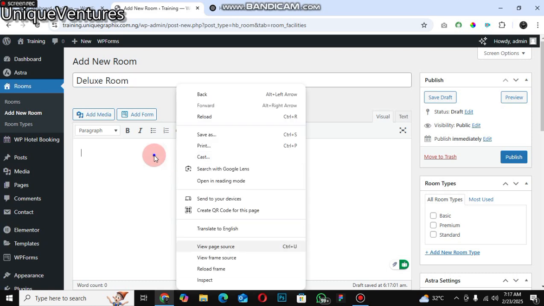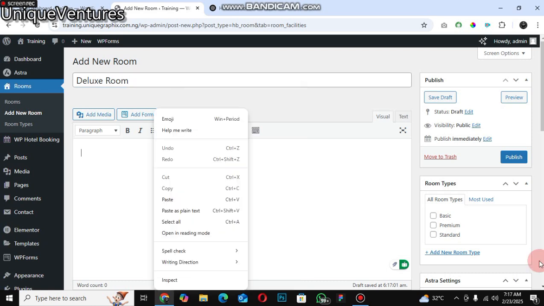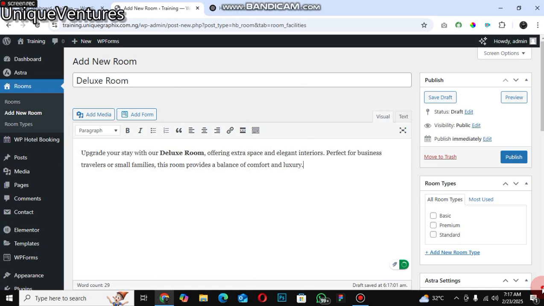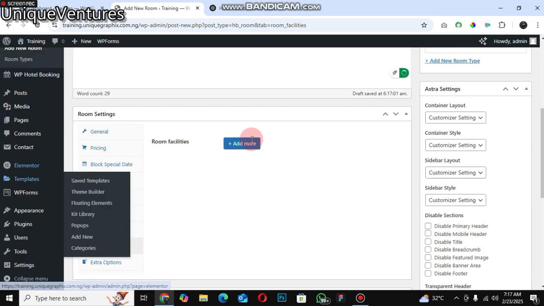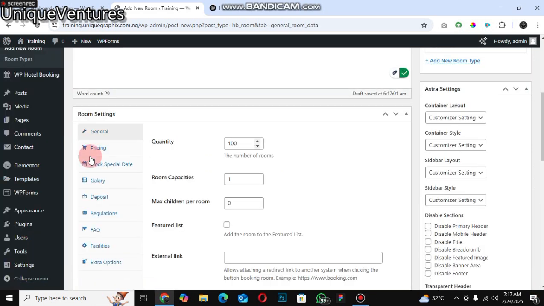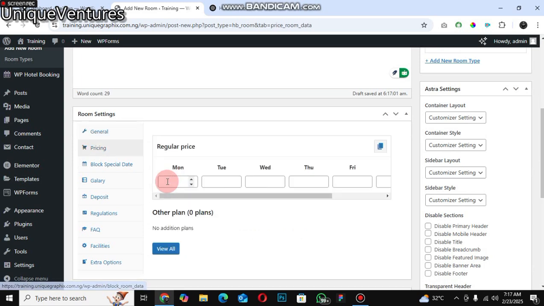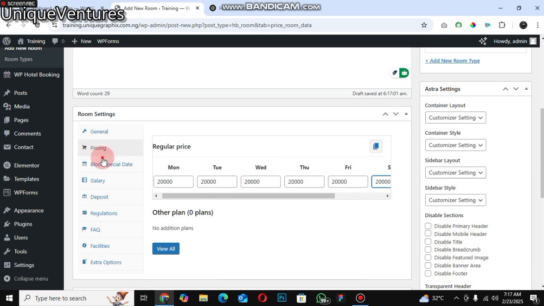So after this one that I'm adding, I will go and book a room to see how it looks. So let's add the pricing. I'll just leave the defaults. So the pricing for Monday, I'll say 20,000. The same 20,000 for each of the other days. So for the block special date, I'm not blocking any dates.